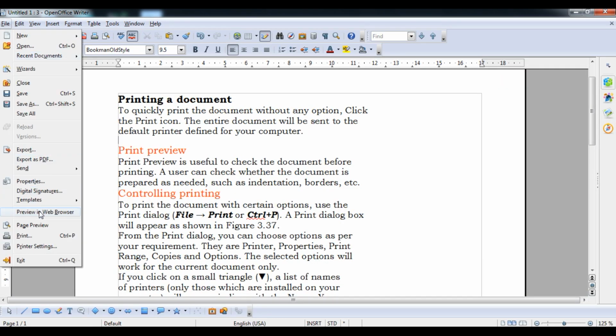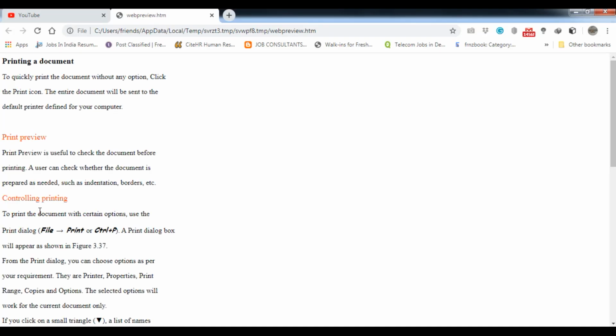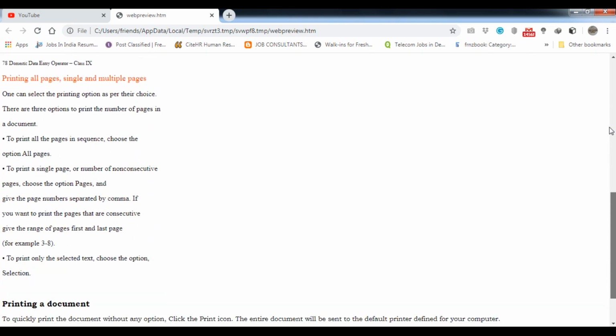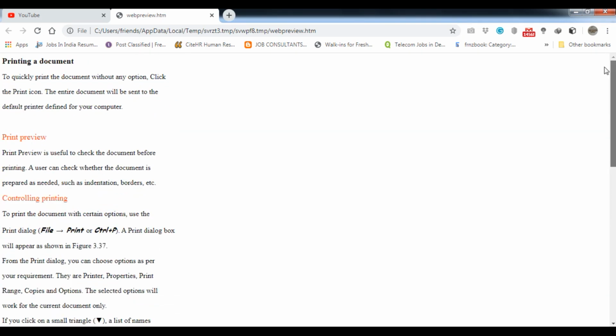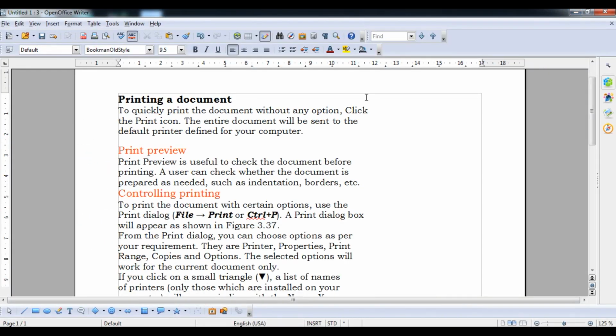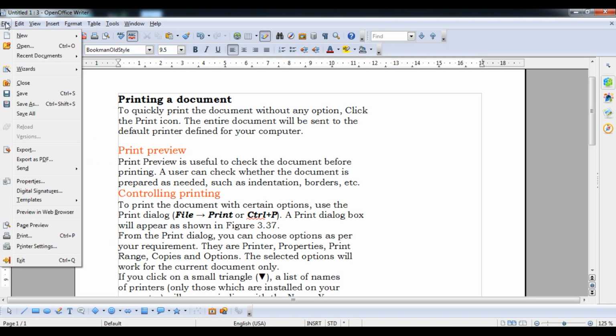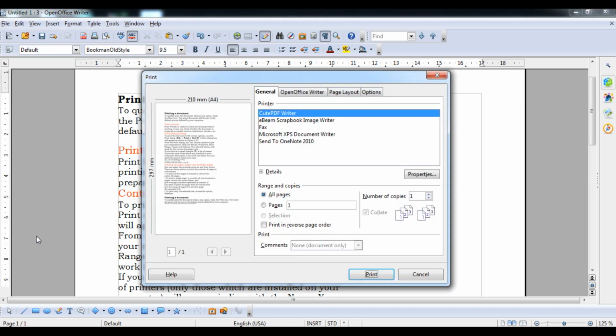And now again go to File and Print Preview in a Web Browser. So select this one. In a web browser it will show you, if you are going to print, the web browser preview, it will look like this also. It will open the web browser option. Or you can go to File and directly click on Print.